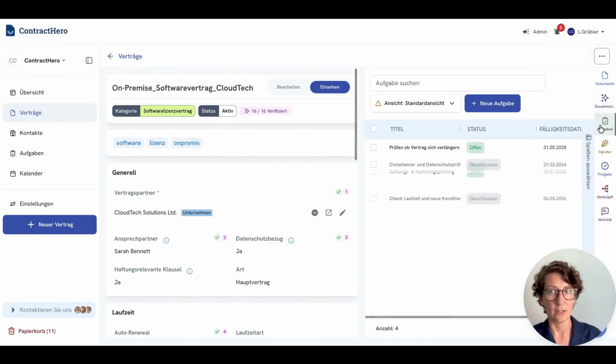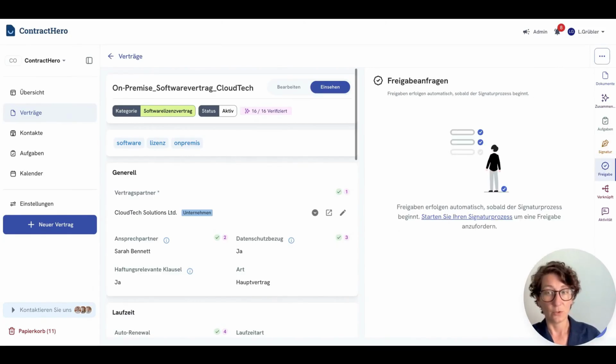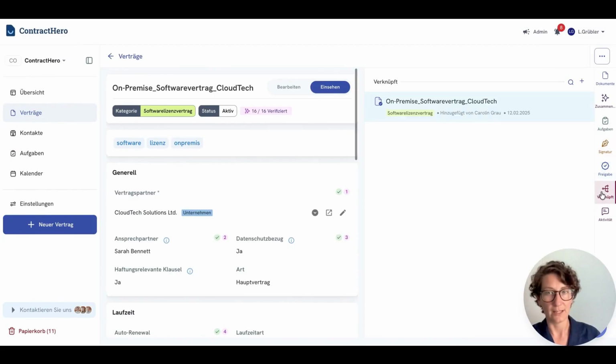By clicking further, I get to the individual tasks for each contract. In the Signature tab, I find all the information about the signature. The approval also refers to the signature process. Below this, I then have the linking. Here I could now create a hierarchy of contracts or linked contracts, meaning contracts that are related to each other, for example, a framework agreement and subordinate sub-agreements, or different versions of a contract over the years.